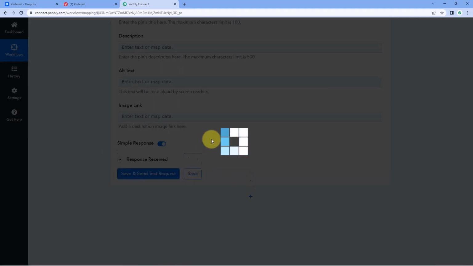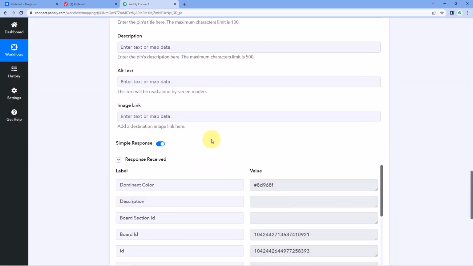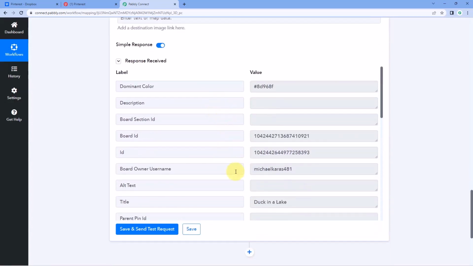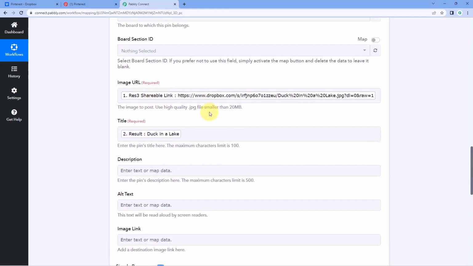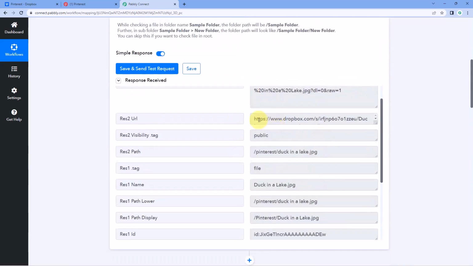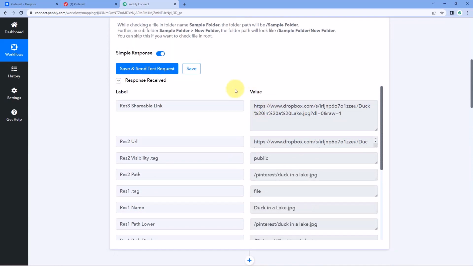Now, when we click on save and send test request, here you can see that we have received some response. And this response seems to be a positive response to us. This response shows that the image whose link we have added over here, basically the same image which we have uploaded on our Dropbox folder, has been added as a new pin in our Pinterest account.